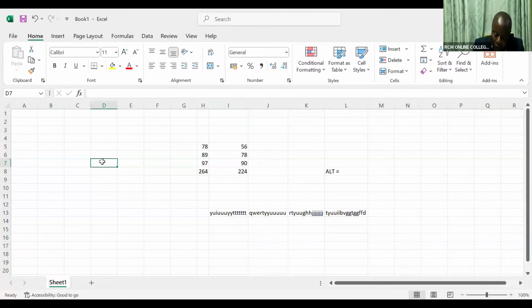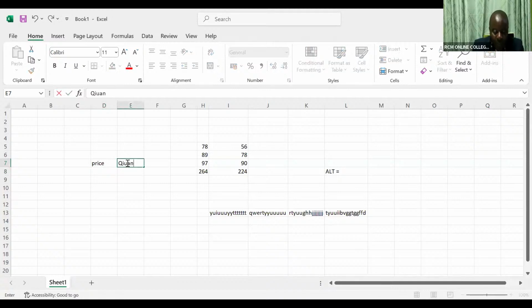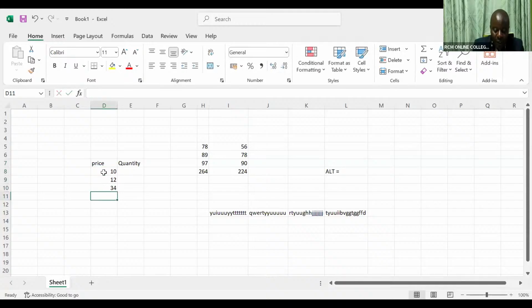Ladies and gentlemen, the other thing I would want you to know as we progress: as I go to Power BI now, for example, we have price and then we have quantity. Price and quantity, very, very important for me. So we have here, for example, a price of 10, quantity of 12, 34, maybe 78. You should be able to type your own numbers there. For quantity, this could be 89, 97, then 67, and then 43, like that.